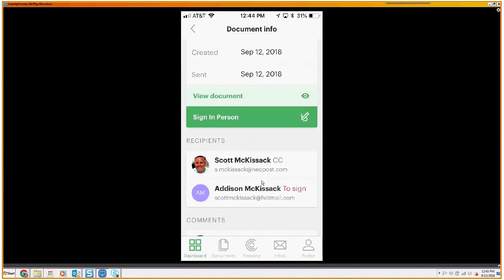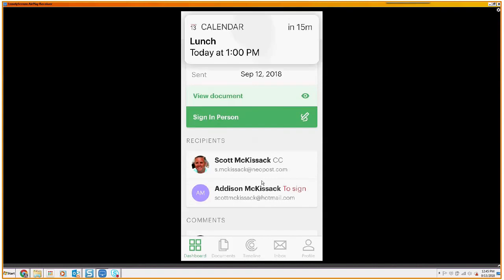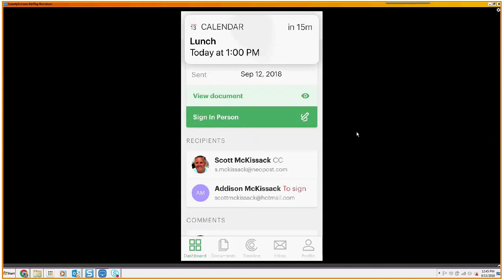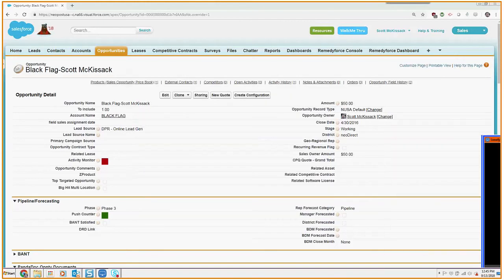Once again, I can do in-person signing. So the mobile app is critically important. You should never be making contact or talking to a customer without looking at how the customer is interacting with their contracts and what's going on. It's a way of engaging with them. Okay? That being said, I'm going to go ahead and minimize that and slide it on over.